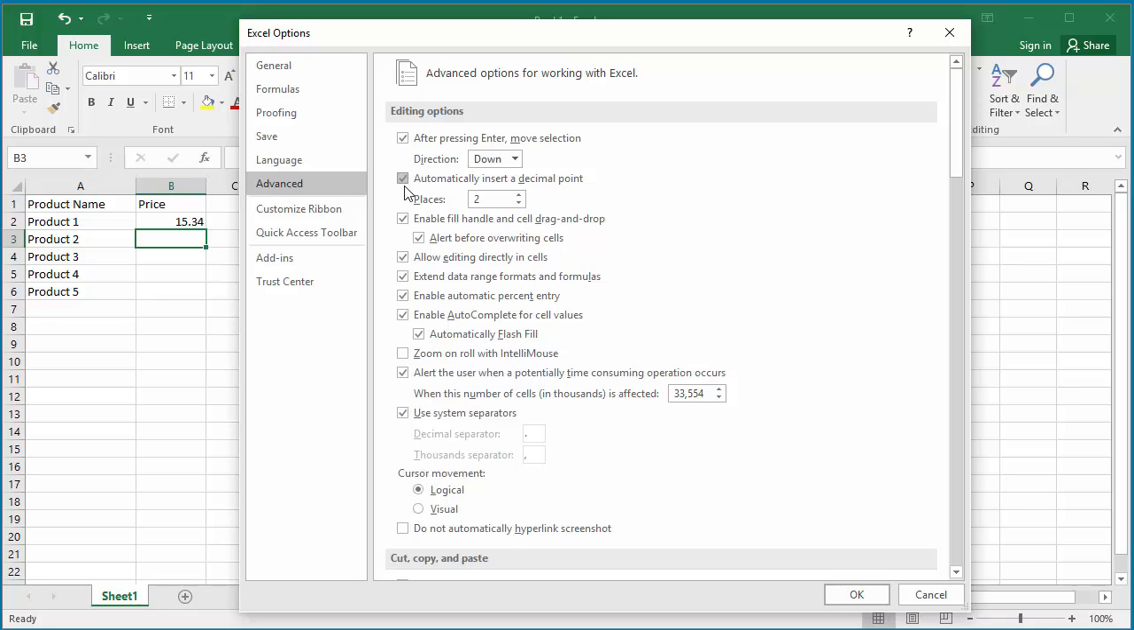Now the decimal places is highlighted. Default is 2, but you can change it if you want using the up and down arrows. Keep it as 2 and click on OK to save the setting.